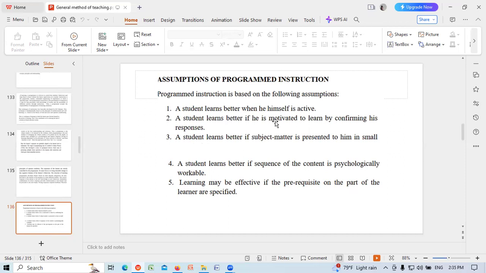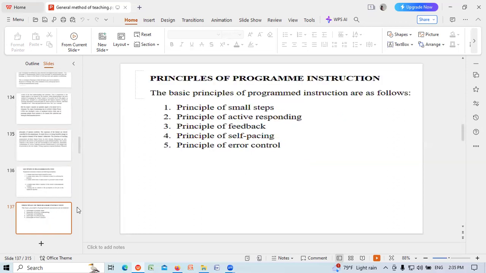Students learn better when they are active, motivated, and the subject matter is small and psychologically workable, and the prerequisites on the part of the learners are specified. Principles of programmed instruction: principle of small steps, principle of active responding, principle of feedback, principle of self-pacing, principle of error control.